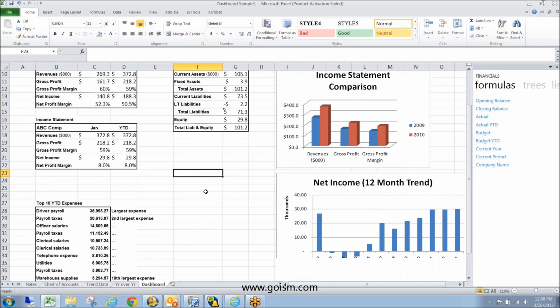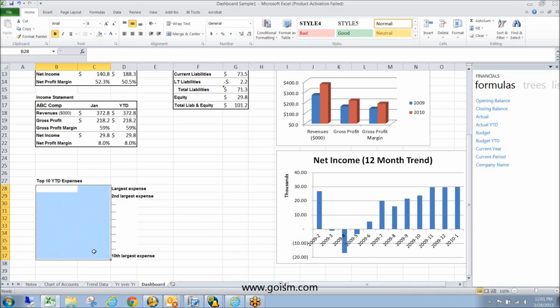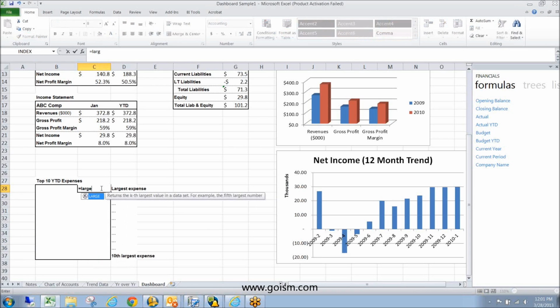Another thing I'd like to show you is how do we create a top 10 listing in Excel. And we'll be using a couple of formulas here in our dashboard. And the first formula, we'll actually start this from scratch. First formula that we'll use is essentially a large formula. So what I'm going to do is I'm going to type in equals large.